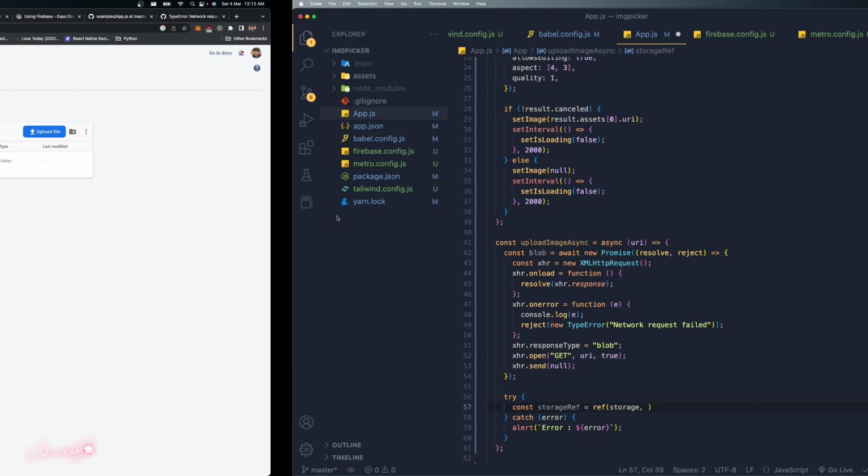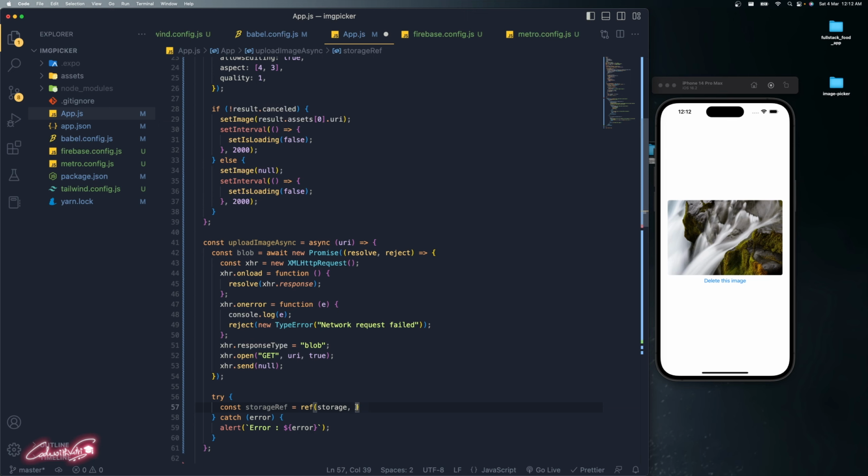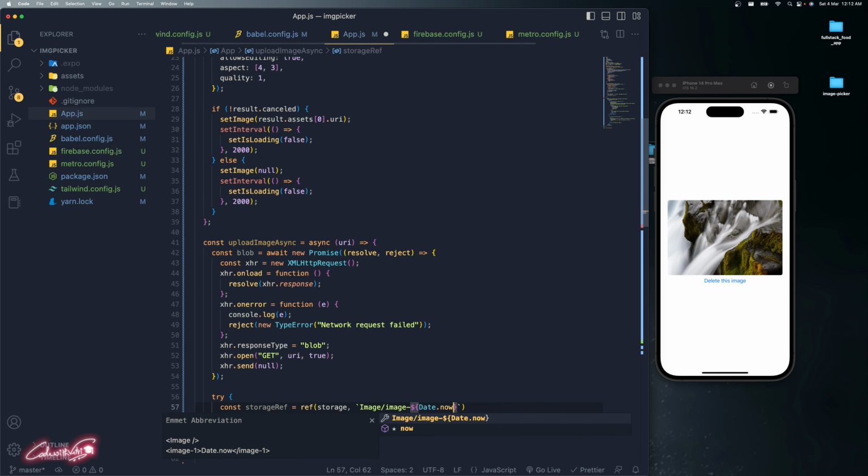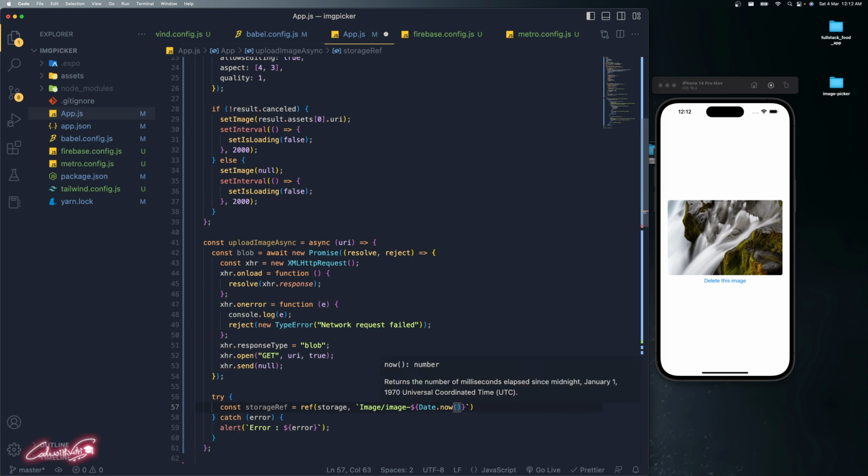So create a new folder over there, and here I'm going to use the string literals, and I'm going to say image slash, and I'm going to create a name for that image, like image, and I'm going to bring that time string over here. So dollar, and I'm going to say Date.now. So this method will help us to bring those milliseconds numbers. Basically it's a format of your date.